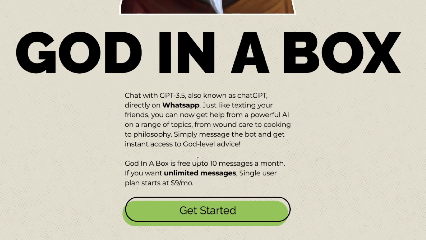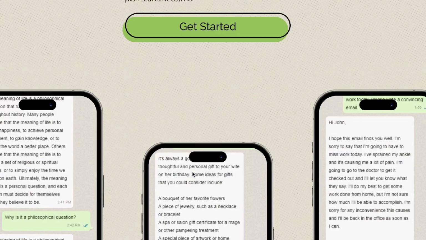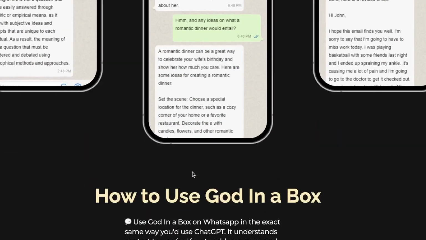But do keep in mind that this extension is free for up to 10 messages a month, but if you want unlimited messages, then you would need to pay $9 per month. So if this is something that would be useful to you and you would like to have ChatGPT integrated with your WhatsApp, then you can go ahead and grab this extension.